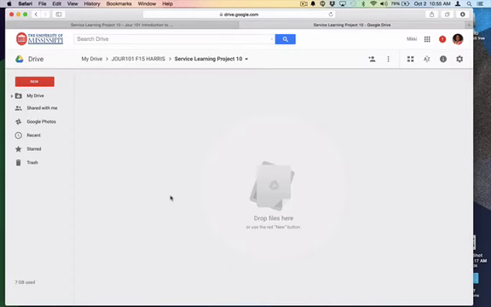Each group member will take this step to create a Journalism 101 folder, a Service Learning subfolder, and the group number is specific to the group that you are assigned, and you're providing access to this service learning folder to each of the group members.